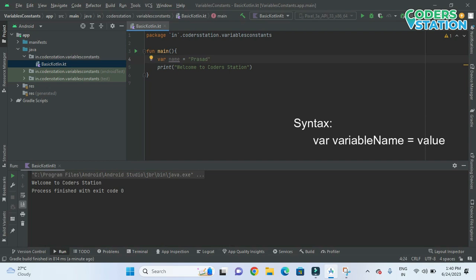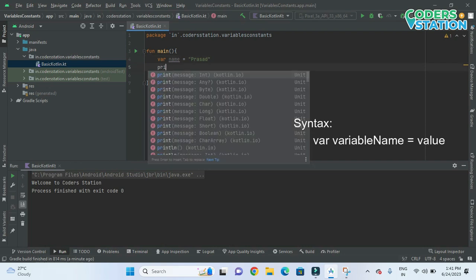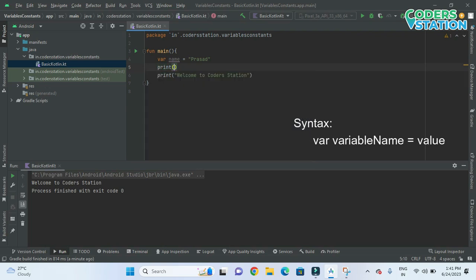Okay, and we'll write one more print statement, and in that print statement we will write down a text like "Hello, " with a space over here, and then for concatenation I'll be using the plus symbol and I'll be concatenating it with the name variable.